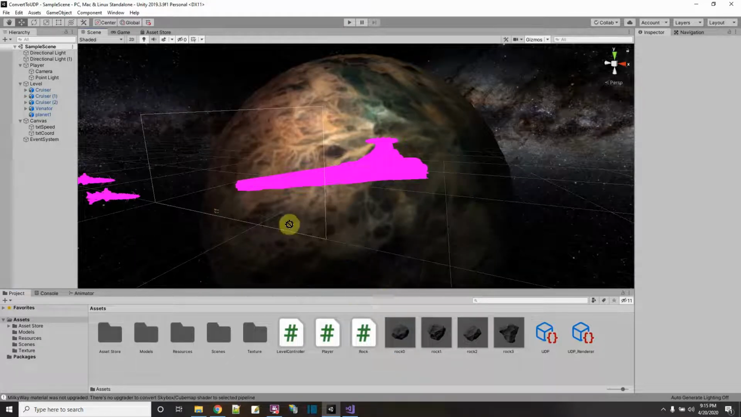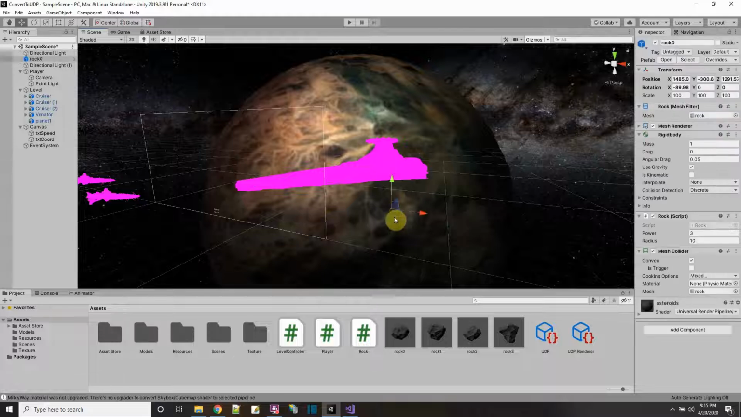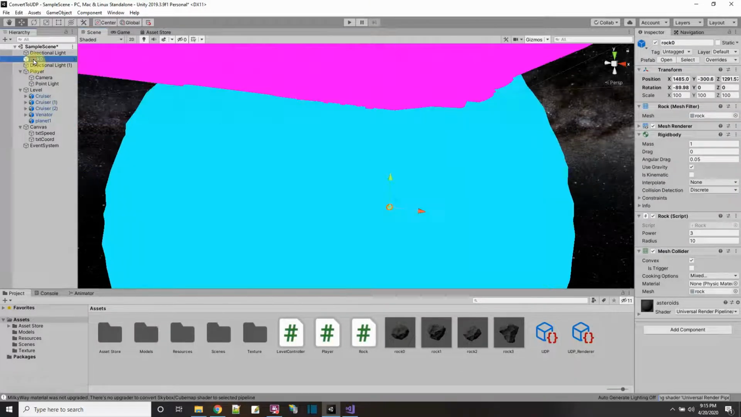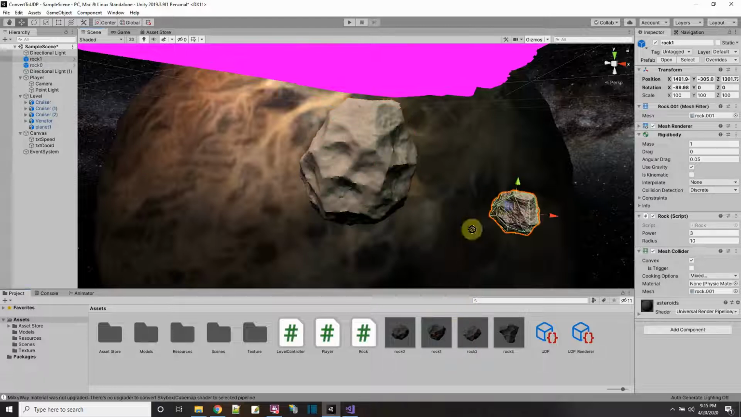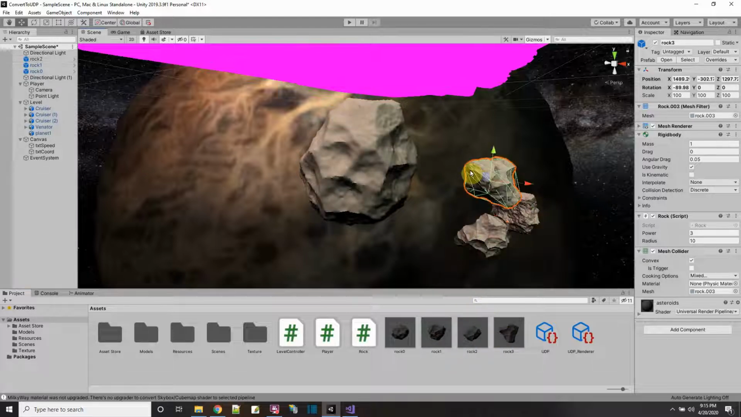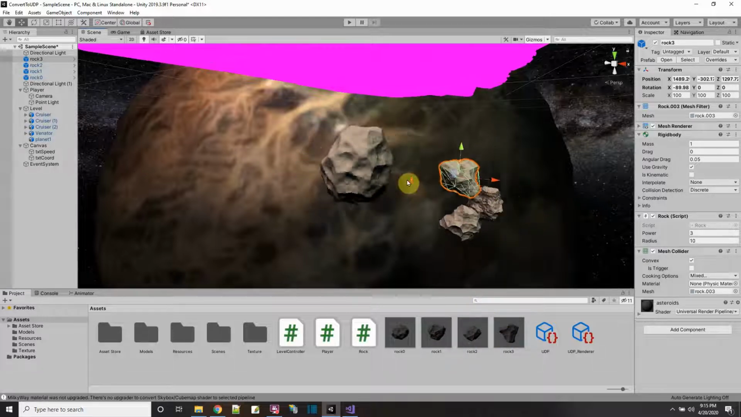I had these asteroids in here. Let's put these in the scene too. Ooh, they're so tiny. Let's get close. It's so tiny. There, that has a texture. That does, and that does, and that does. All right, these guys are good.